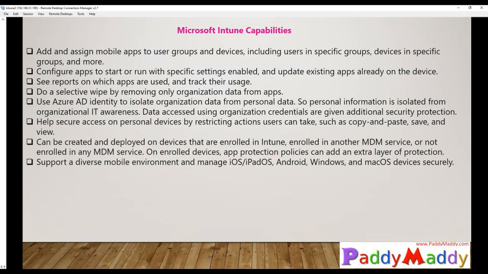Okay, so in continuation, you can assign mobile applications, as I said, based on your user groups. So we're going to learn AD, Azure AD. As Vinay asked earlier, we're going to touch Azure AD also a little bit. You can make groups, let's say all Office 365 users, so that Office 365 can be pushed to these groups, or maybe a set of devices. Okay.